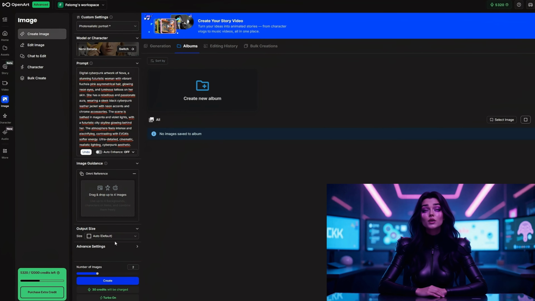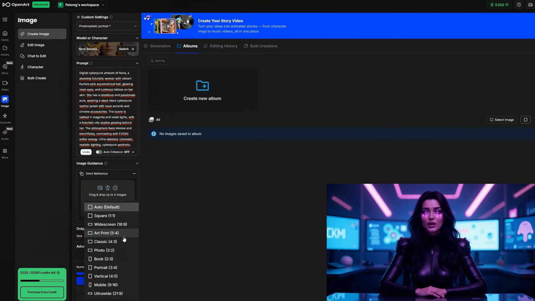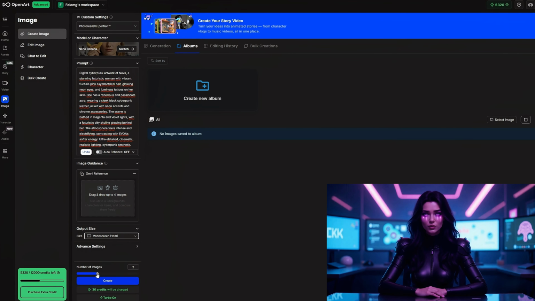If you already have a photo reference, you can upload it to guide the generation. If not, that's totally fine. Don't forget your output settings. Choose your desired image size. For example, we'll use 16:9 widescreen in 4K for this demo.